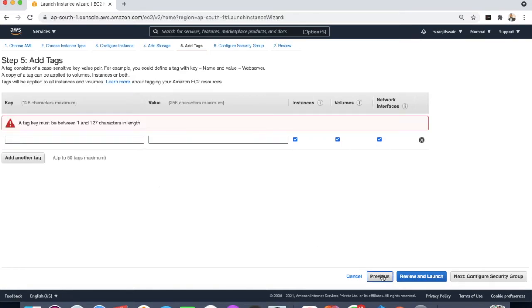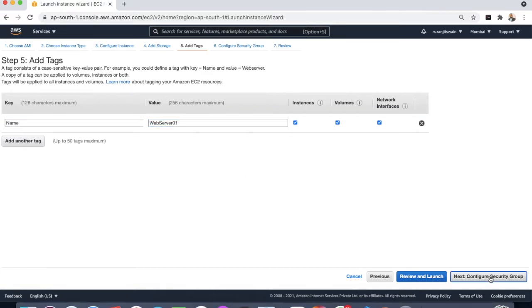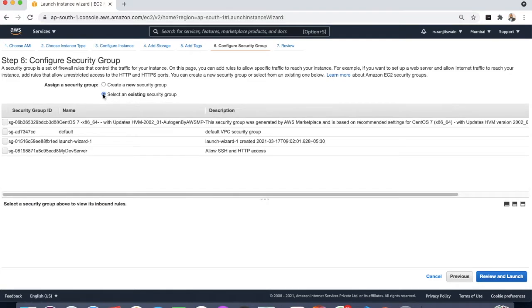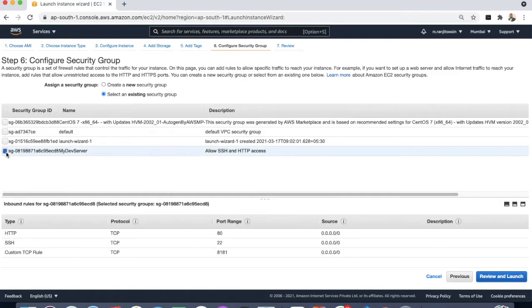Let me add a tag first. Name the tag, suppose this is web server 01. Okay, got it. Then security groups. You can use the existing security group or you can create a new one. So I'm going to use the existing security group. You can see here my dev server. It has both HTTP and SSH protocols active.